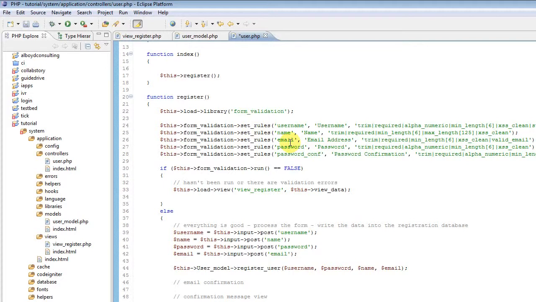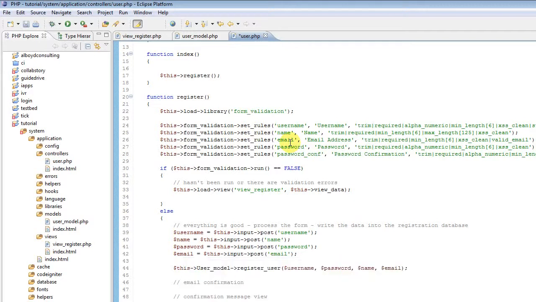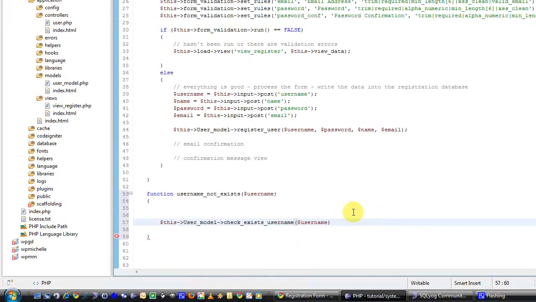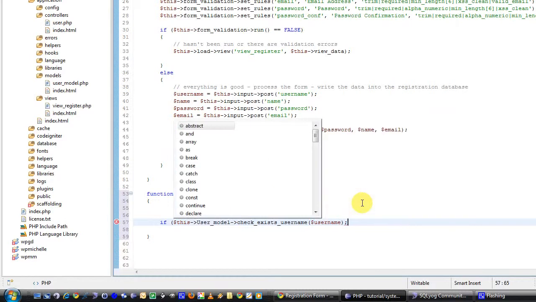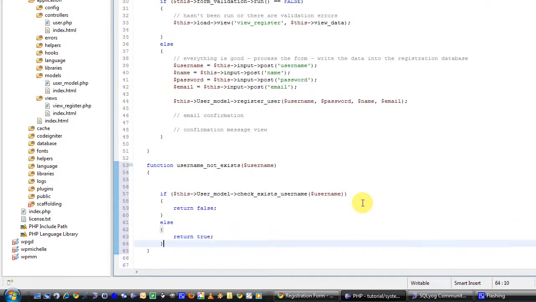So let's go to the user model, and what did I call it? Check exists username. Let's just copy that. Let's put an if. So if that's true, then the username exists, so we're going to have to return false. Otherwise, return true. I don't think you need to do the return true, but we'll just do that anyway.